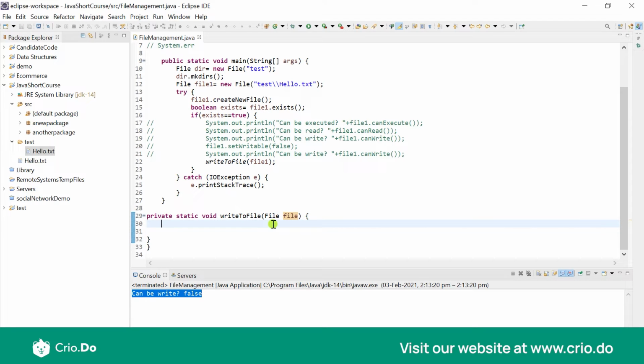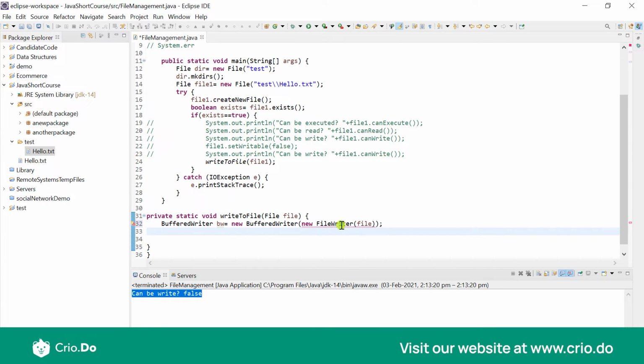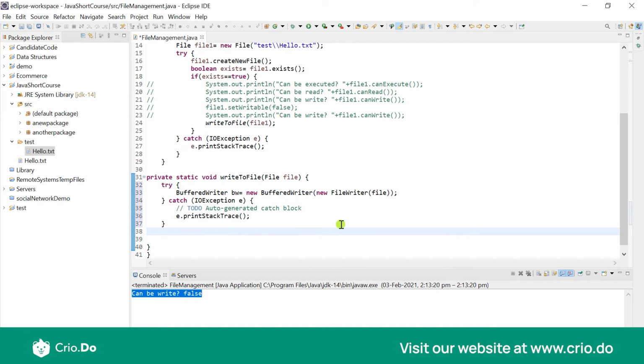Now to write to a file, I need to create a BufferedWriter. This is a class of Java which helps us to write on files. So let me just name it bw. So I would do a new BufferedWriter, and in this I'm going to pass a new FileWriter. This is just a syntax which you have to follow. Once you create this BufferedWriter, do the relevant imports. And now it says that you really have to surround it with try-catch. So we would surround it with a try-catch.